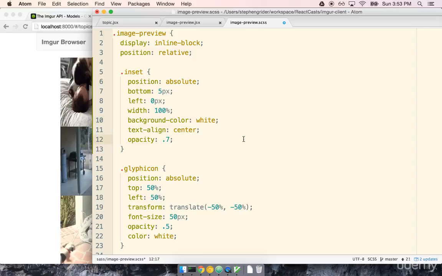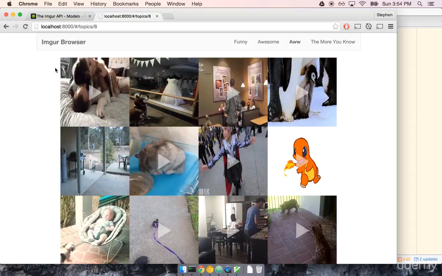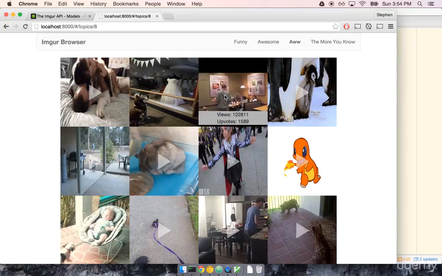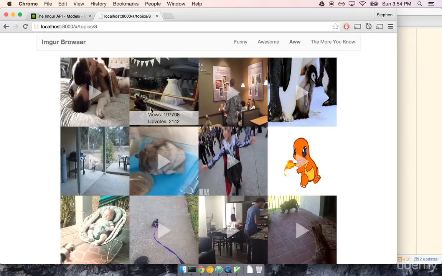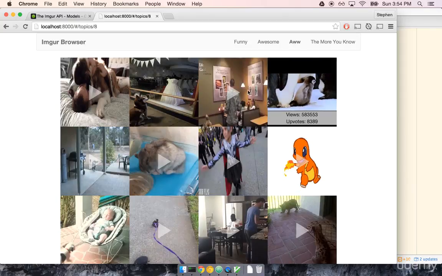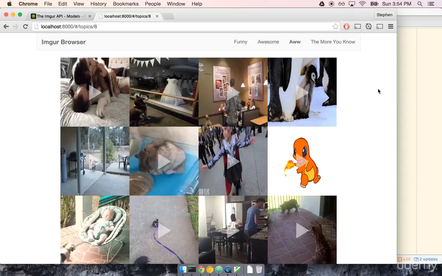Okay, so with these properties set here, I'm going to go ahead and save, and sure enough, there we go. All right, this is looking pretty darn good here. So user can now mouse over an image, depending on whether it's a video or an actual image itself, and they'll see the number of views and the number of upvotes. Cool, I like it. Let's go ahead and continue in the next section.